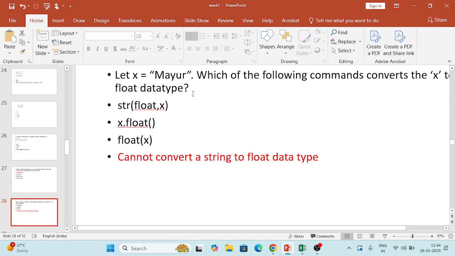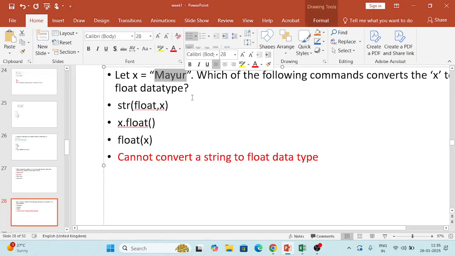Already we discussed, whenever you have a string, we can't convert the string either to float or to integer, other than when x is a number. If x is equal to 10 in the form of single or double quotations, then we can convert. But if x is in this format, then we can't convert. So can't convert string to a float data type. It will throw an error. If x is equal to some numbers, float, then we can convert. Okay.